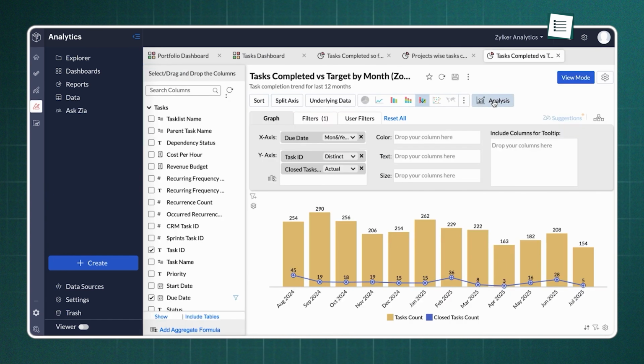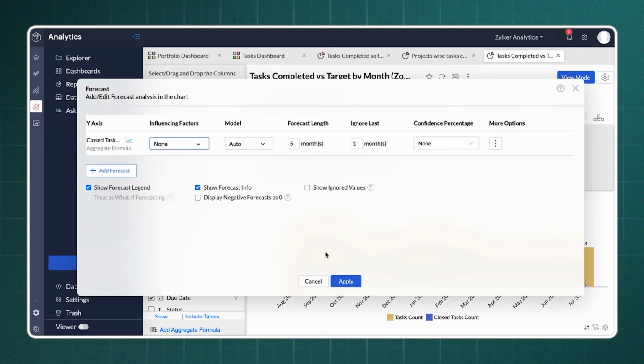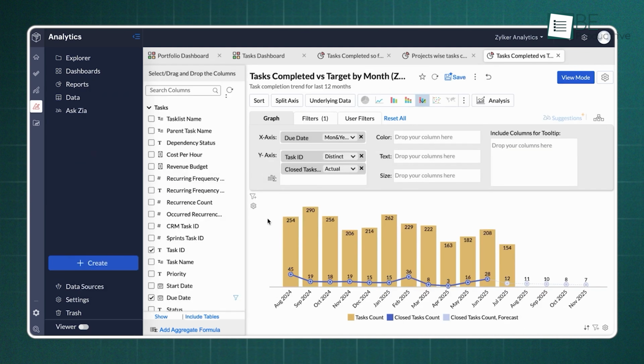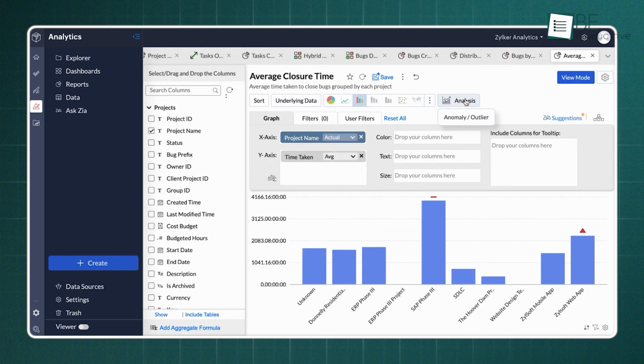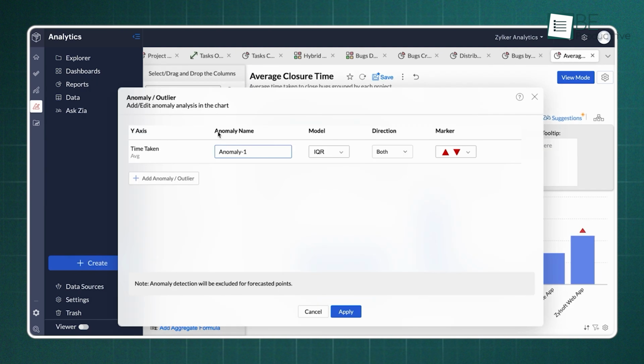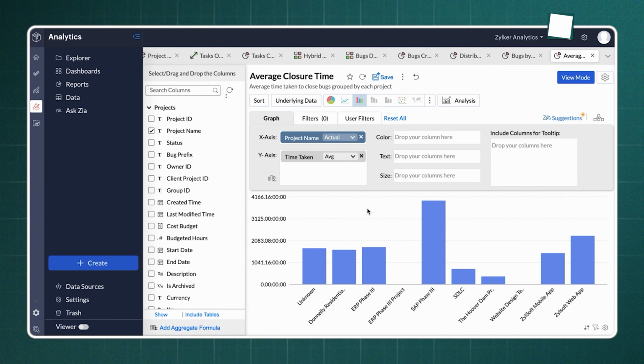The platform uses predictive analytics to help us look into the future. By studying historical data, the system can forecast trends and even detect anomalies, those unusual data points that might signal a hidden problem before it becomes a major threat. We can even perform what-if analyses to see how changing a few variables might impact our final delivery date or budget. This empowers us to make decisions based on evidence rather than just gut feelings.